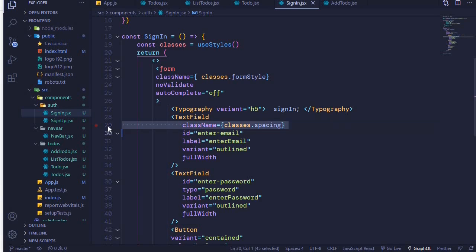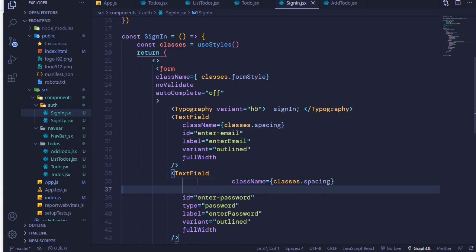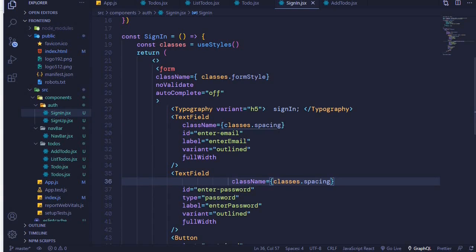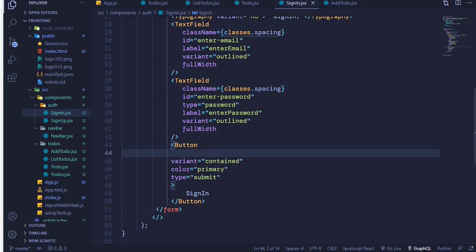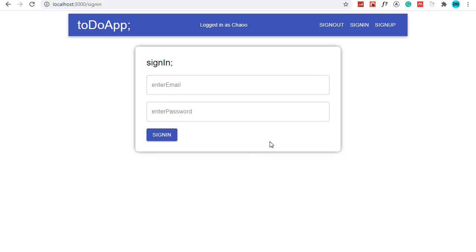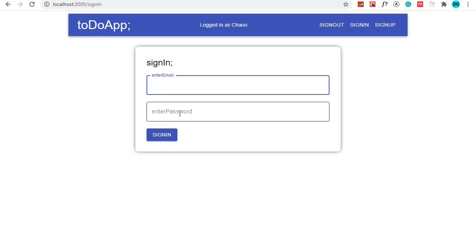I will copy this, add it to this text field, come to the button and also add it here. So for each of these components, the button will have a margin top of 20px, margin top of 20px, and margin top of 20px. And when we look what we have, now we have some good spacing for our form. And that's it. When I enter the password here, it's hidden.